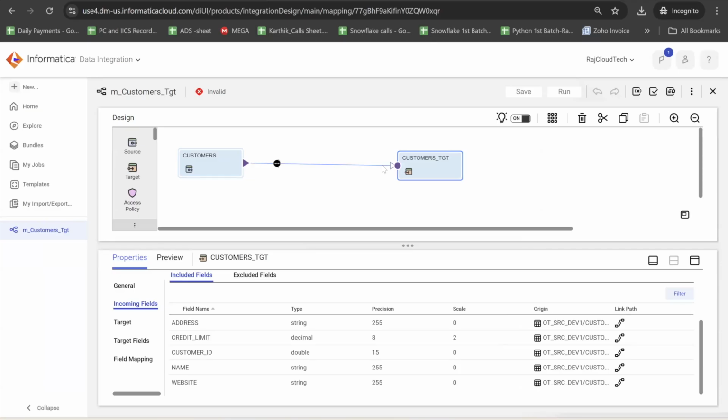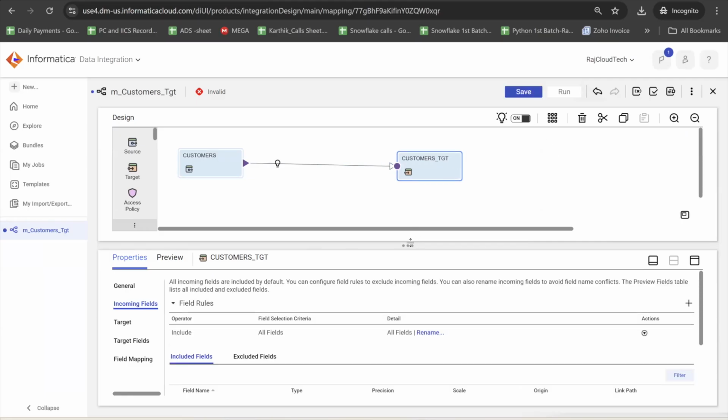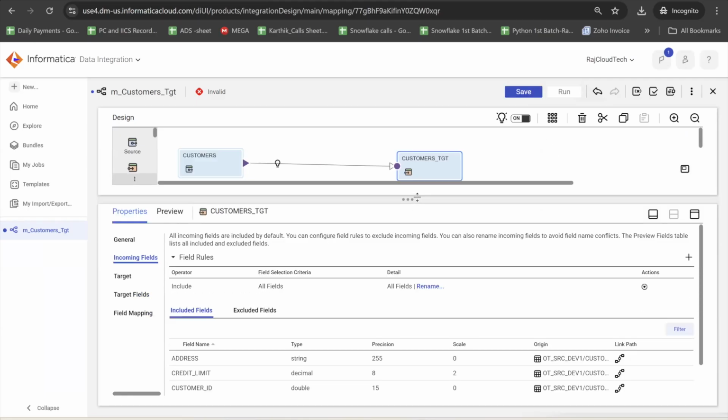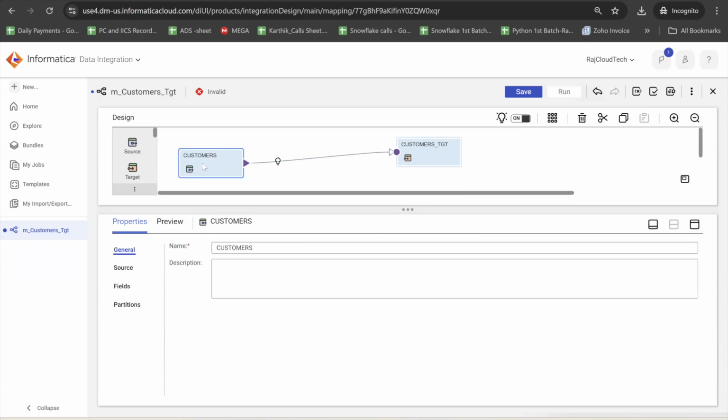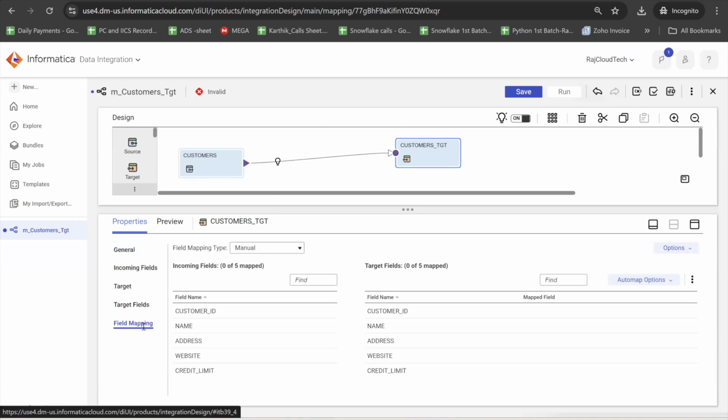So one last step we need to do is click on target. Like Informatica PowerCenter, we do the mapping, right? Same way we need to do it here. Field mapping is not there for source; it is there for target only. Click on this target, and in the lower section, click on field mapping. These are the source columns, incoming fields, and these are the target columns.